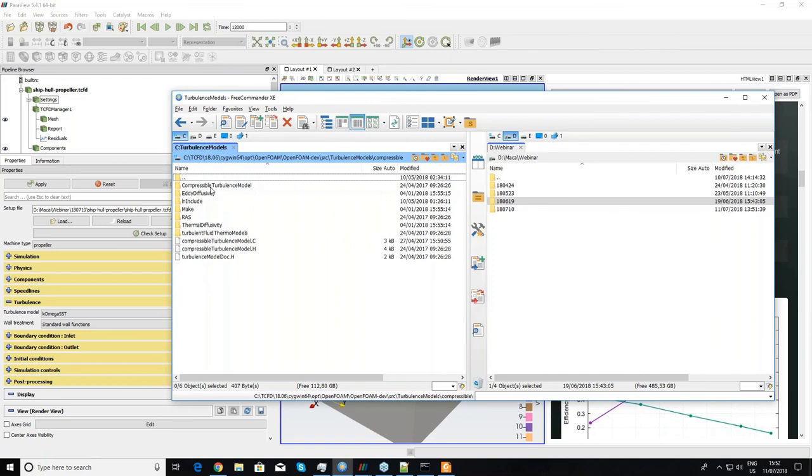So if I go for incompressible, let's say, where is it? Yeah, this RAS. So basically all of these: linear, cubic, Lam-Bremhorst, and other k-kL-omega. The same goes for the LES type of turbulence model. So yeah, there are many of them. LES, so here you have a list of LES models. All of these can be enabled using the scripting.